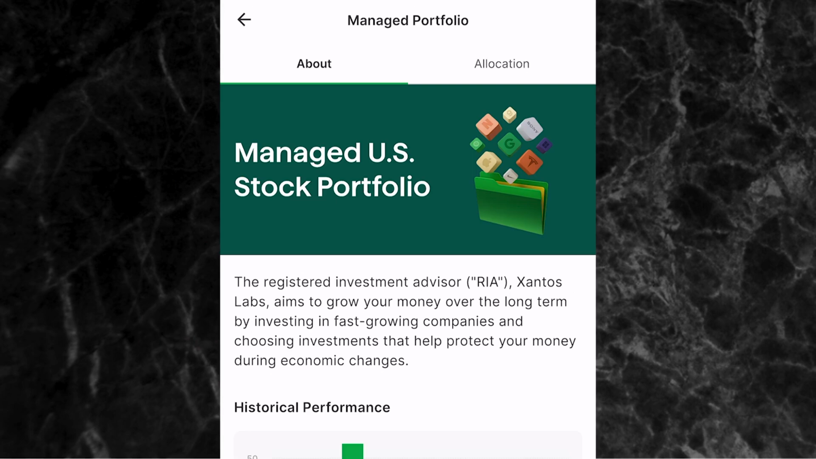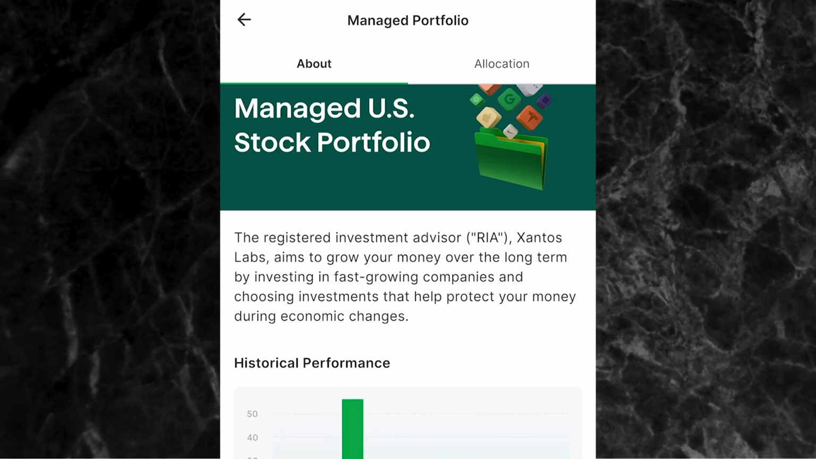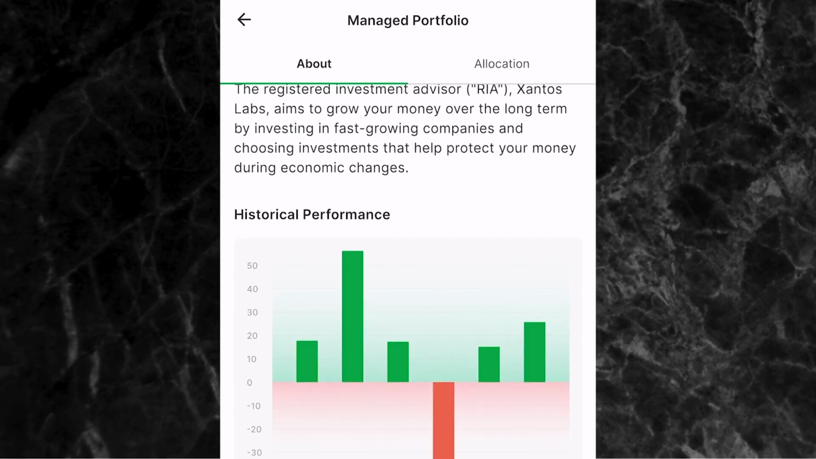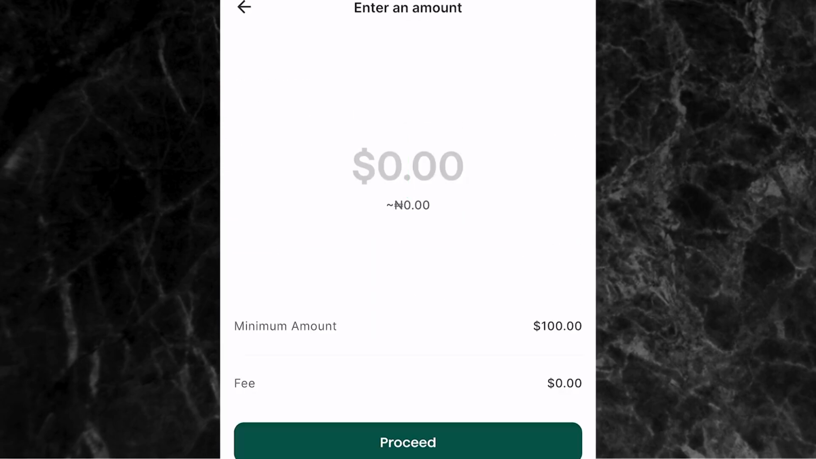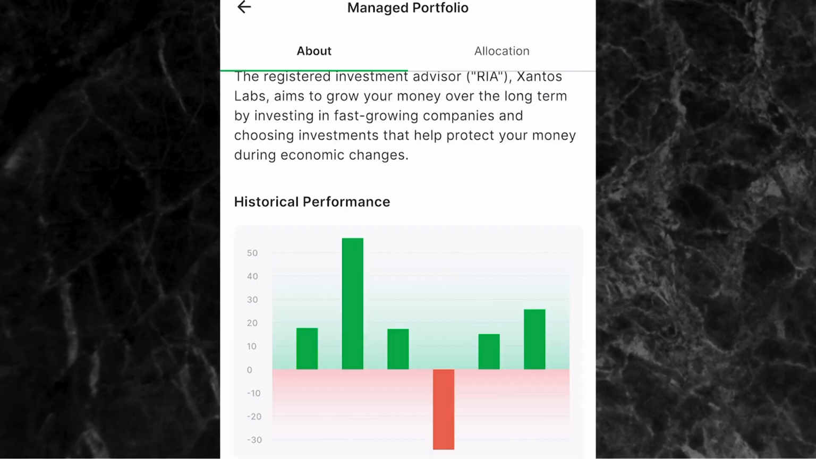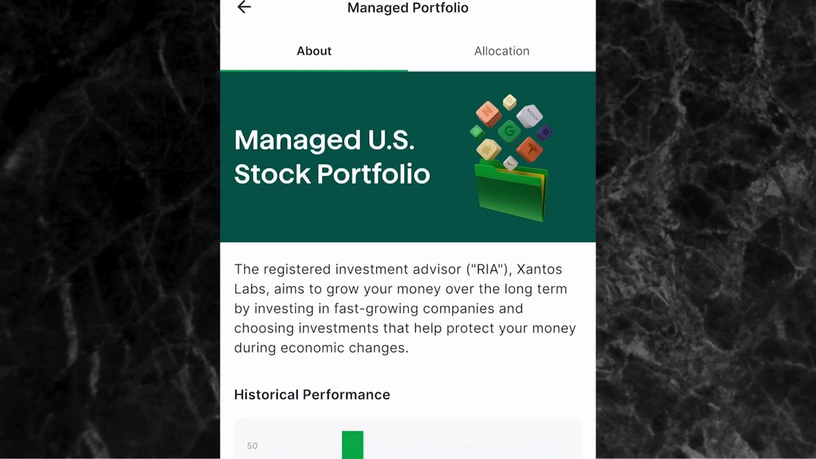And just like that, you have your managed US stock portfolio. So if you want to go ahead and invest, just click on invest at the bottom right there. And then you enter the amount you want to invest. And that is all. You don't need to do anything. They will help you invest that money in the right investment or in the right asset. I hope you understand. It is as simple as that. And don't forget, for this managed portfolio, you can withdraw your money any day, anytime.